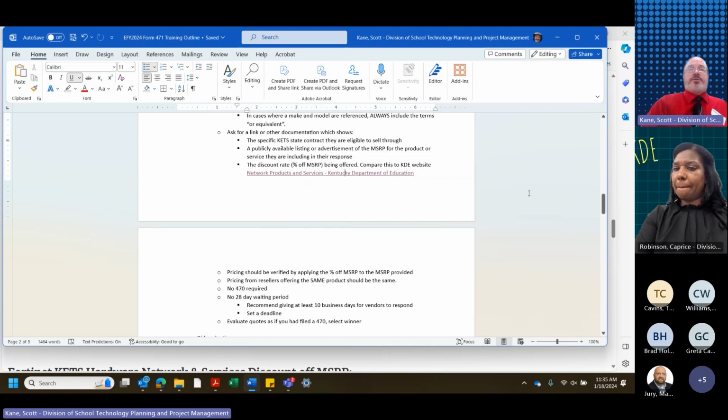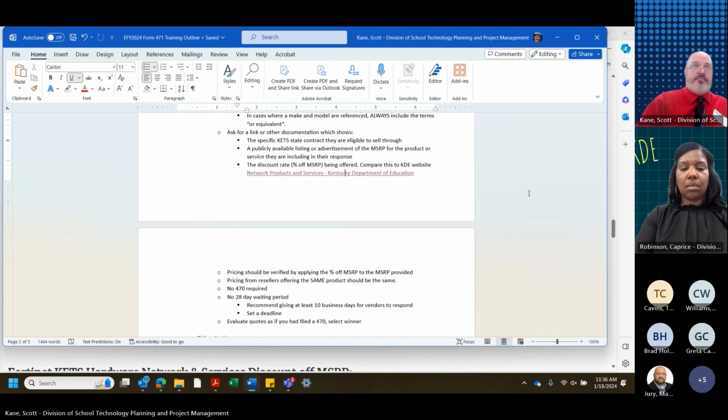I would recommend that you also ask for a publicly available listing or advertisement of the MSRP for the product or service that they are including in their responses, because of the discount as a part of the KETS process. When they bid, they offer bids based upon not actual direct pricing of a product, but the percent off MSRP that you will get by purchasing through that contract. If you don't know what that MSRP is, you don't know whether they're giving you the proper price or not.